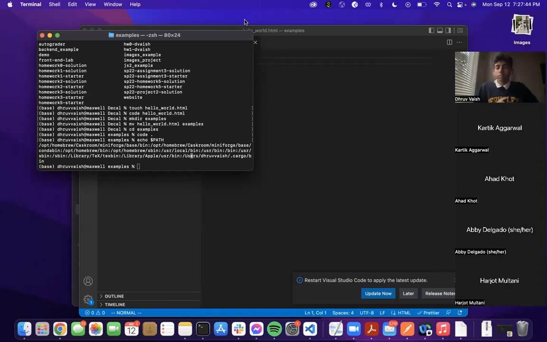So I guess I'll ask about this later, but I actually don't have Fig. Mac terminals automatically autocomplete. You don't need an extra tool for that. So if I do code hello world and I hit tab, it will autocomplete on its own. Just a tip.